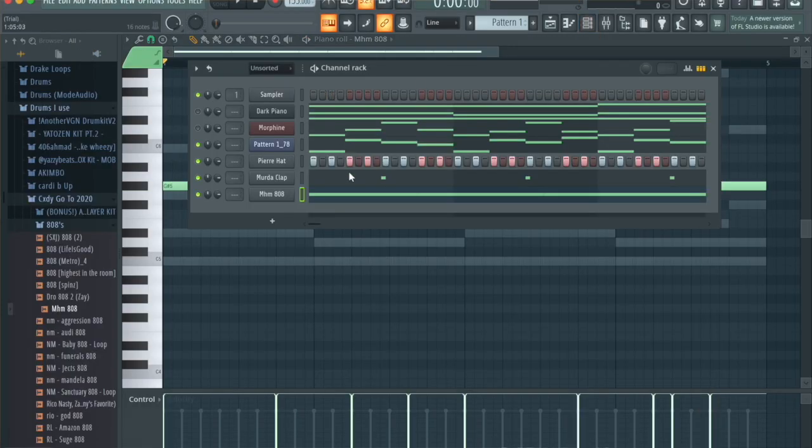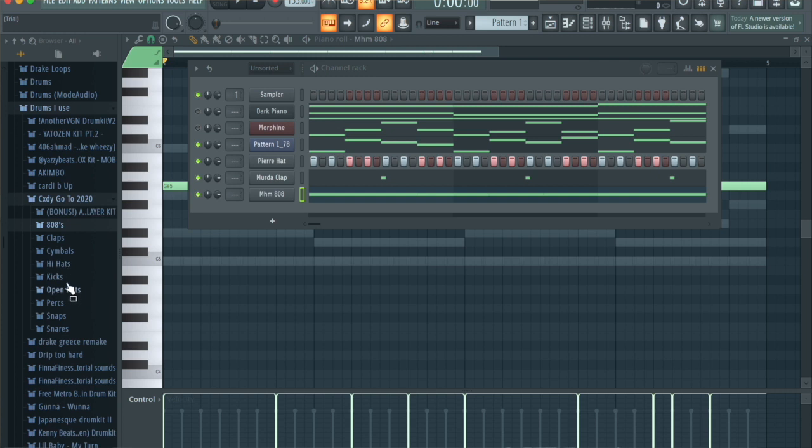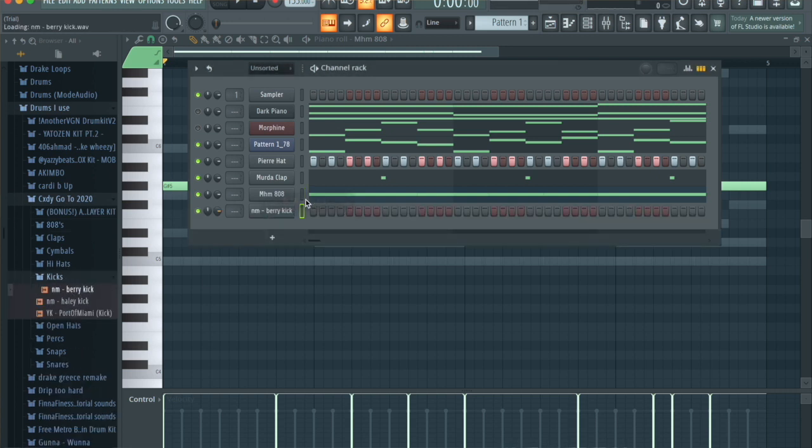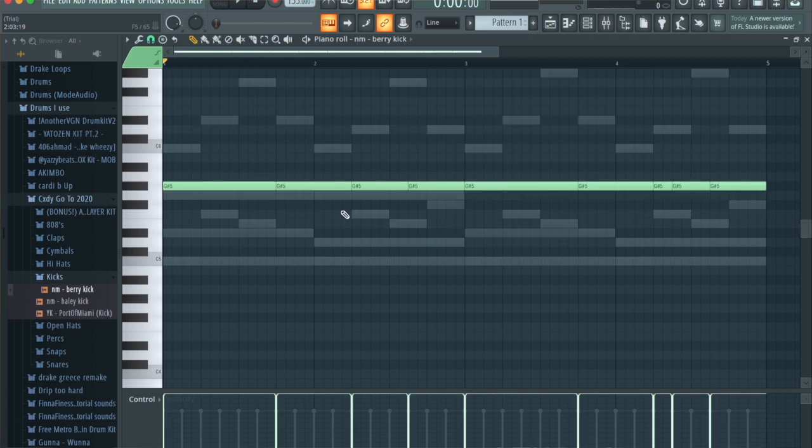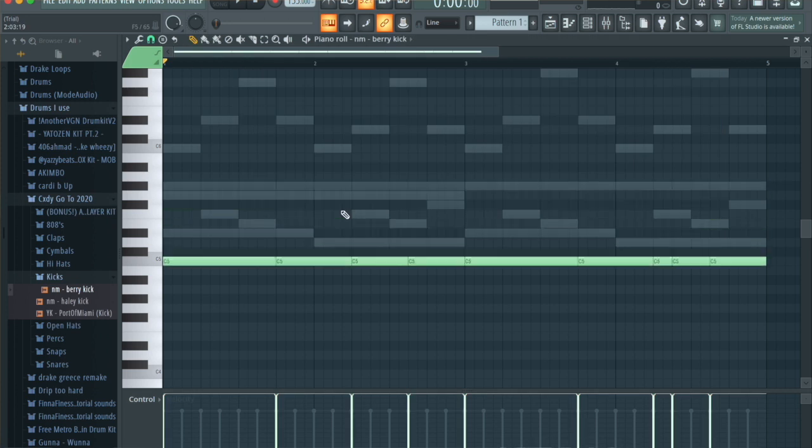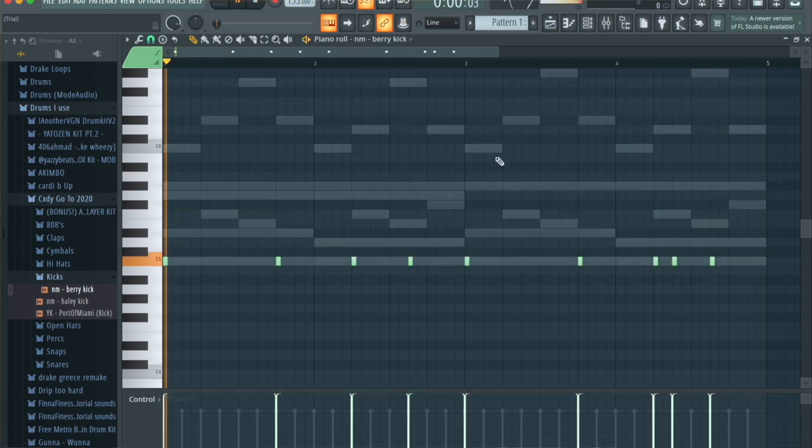So what we're gonna do now is we're just gonna add a kick, and then this beat's basically done. This kick right here, and then we're just gonna Command C or Control C, and then Command V just to paste it over. And then we're gonna press Shift until we get to C, because we want our kick to be in C. We're gonna press Shift D just to shorten the notes.